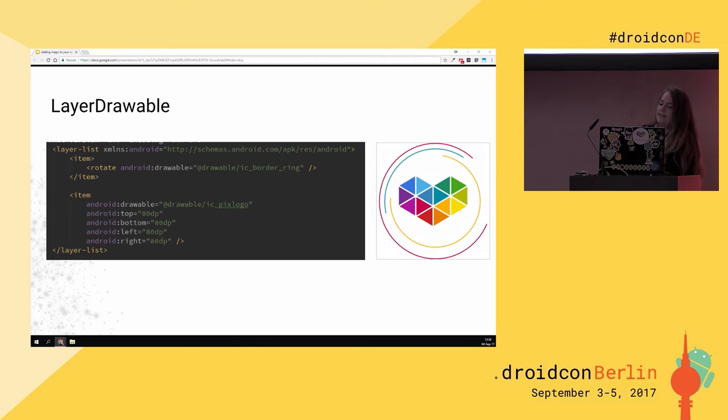Last but not least, it's the layer drawable. Is anyone familiar with the layer drawable here? Can you raise your hands? Okay, yeah.